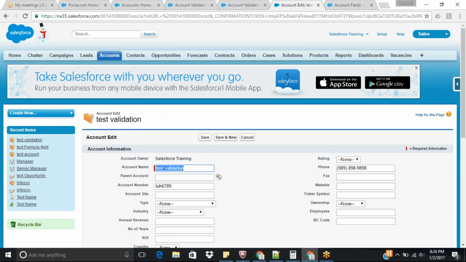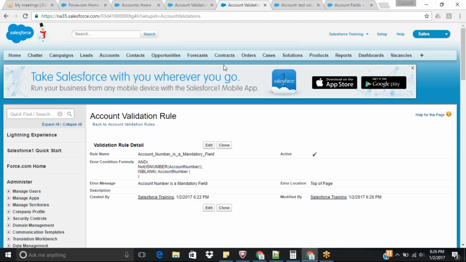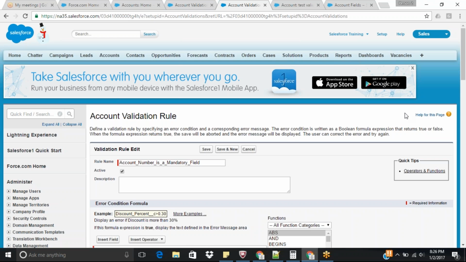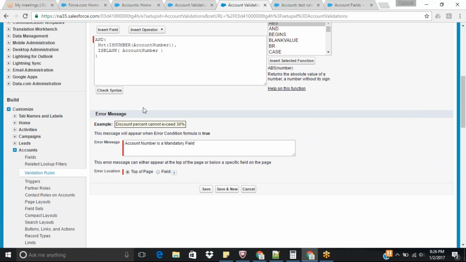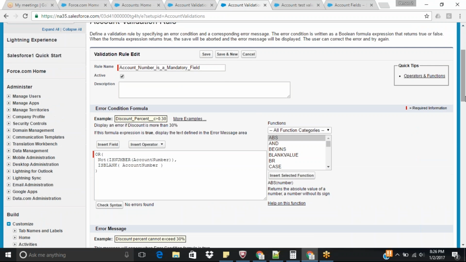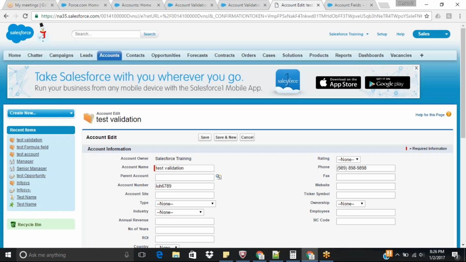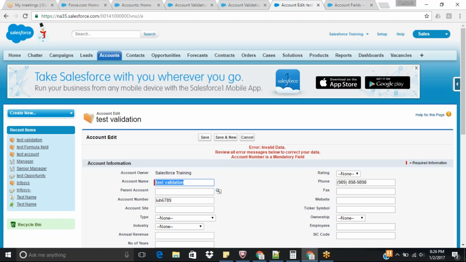Now I am giving an alphanumeric character, save. We are able to save because we have to use or. So if any of these conditions is satisfied, then that should fire an error message, right? Edit, save. Account number is a mandatory field.